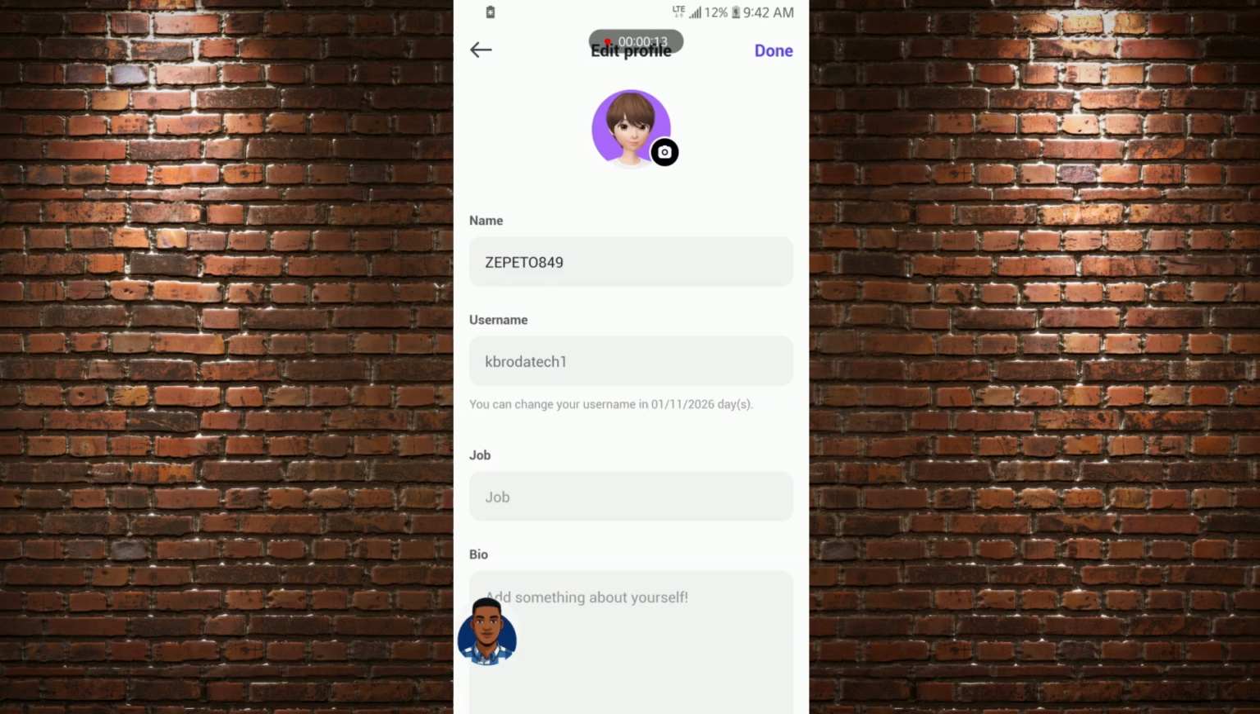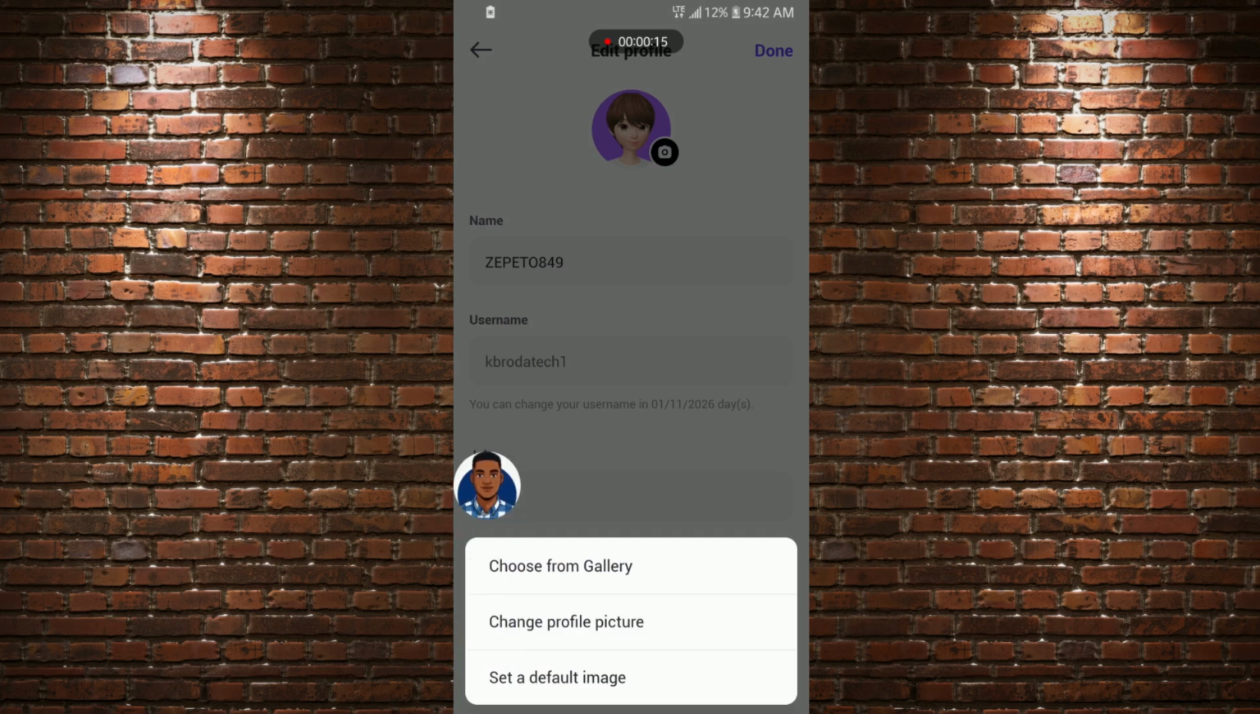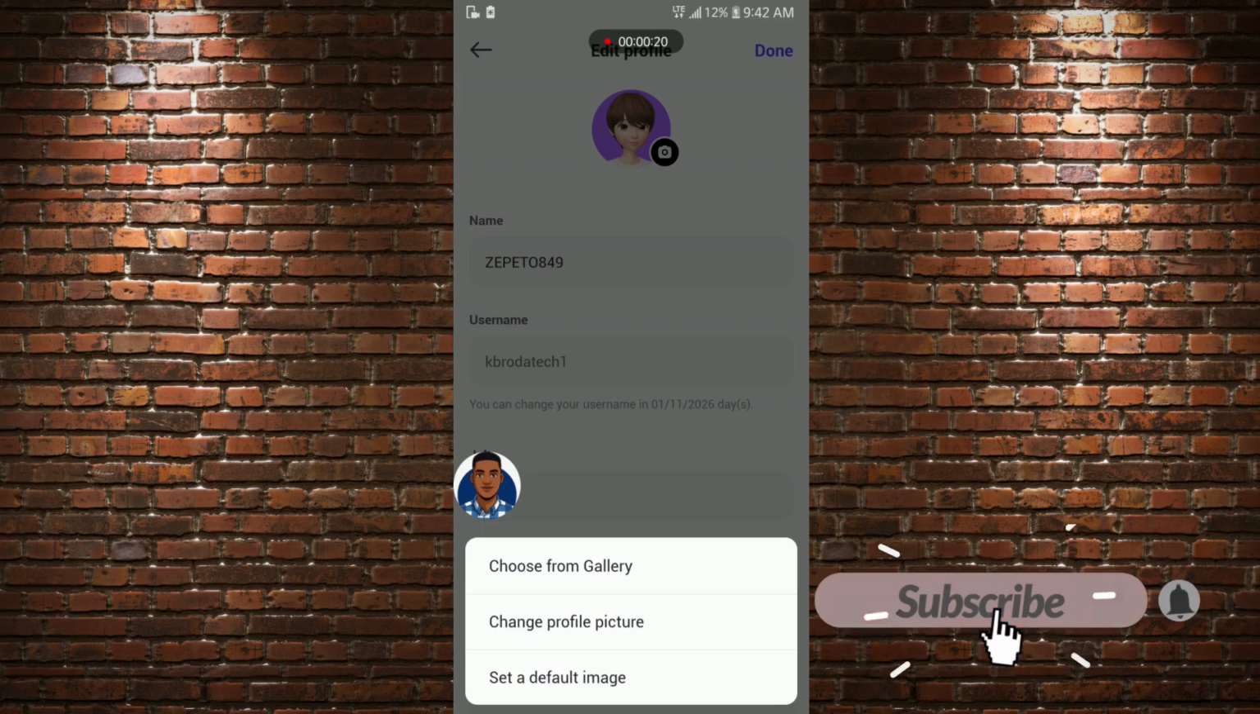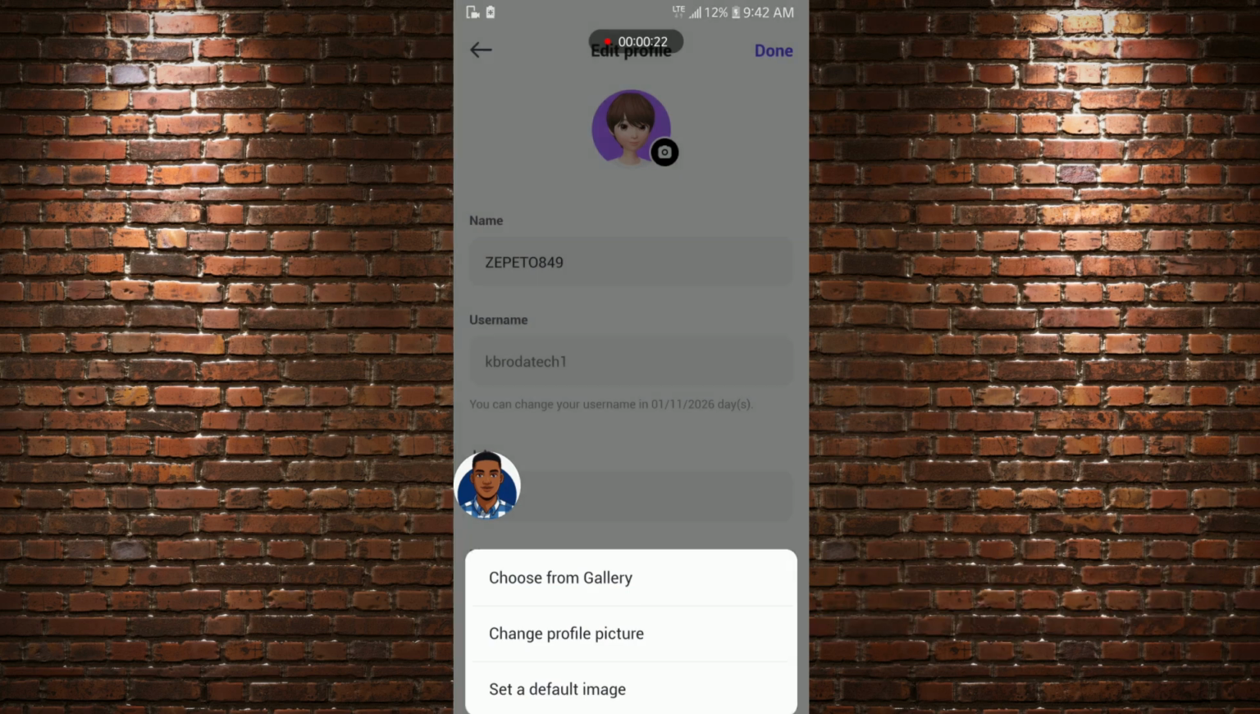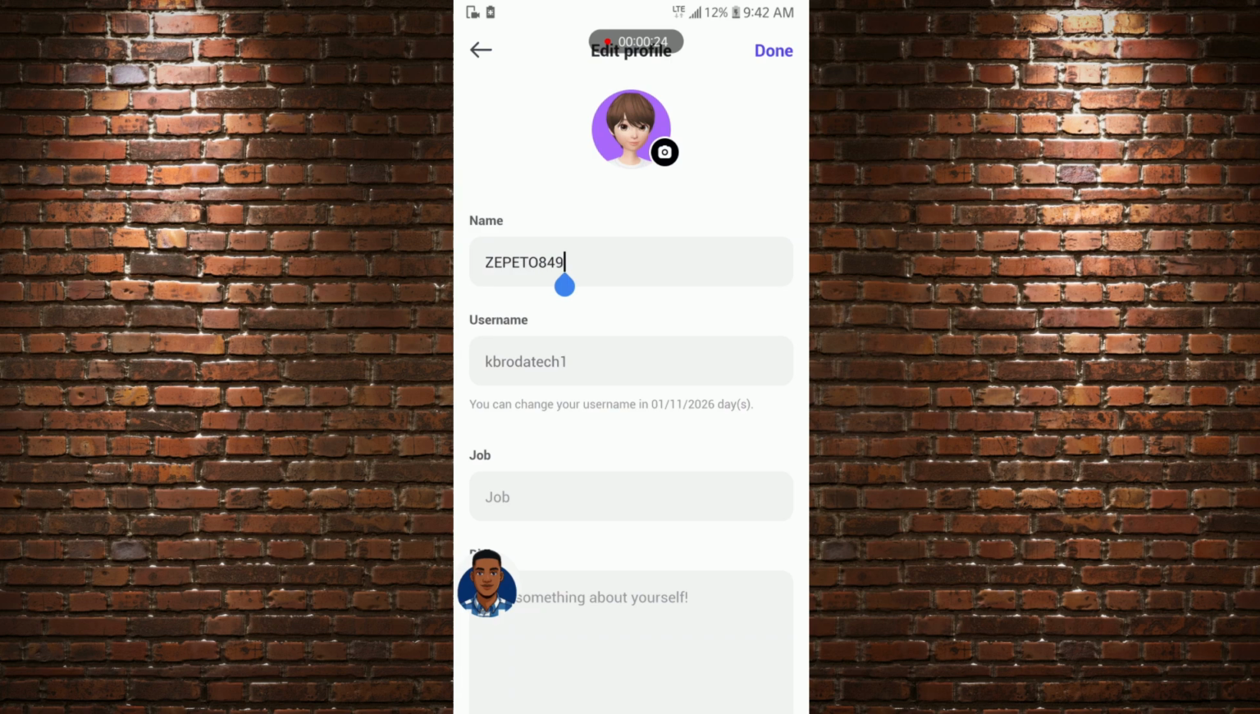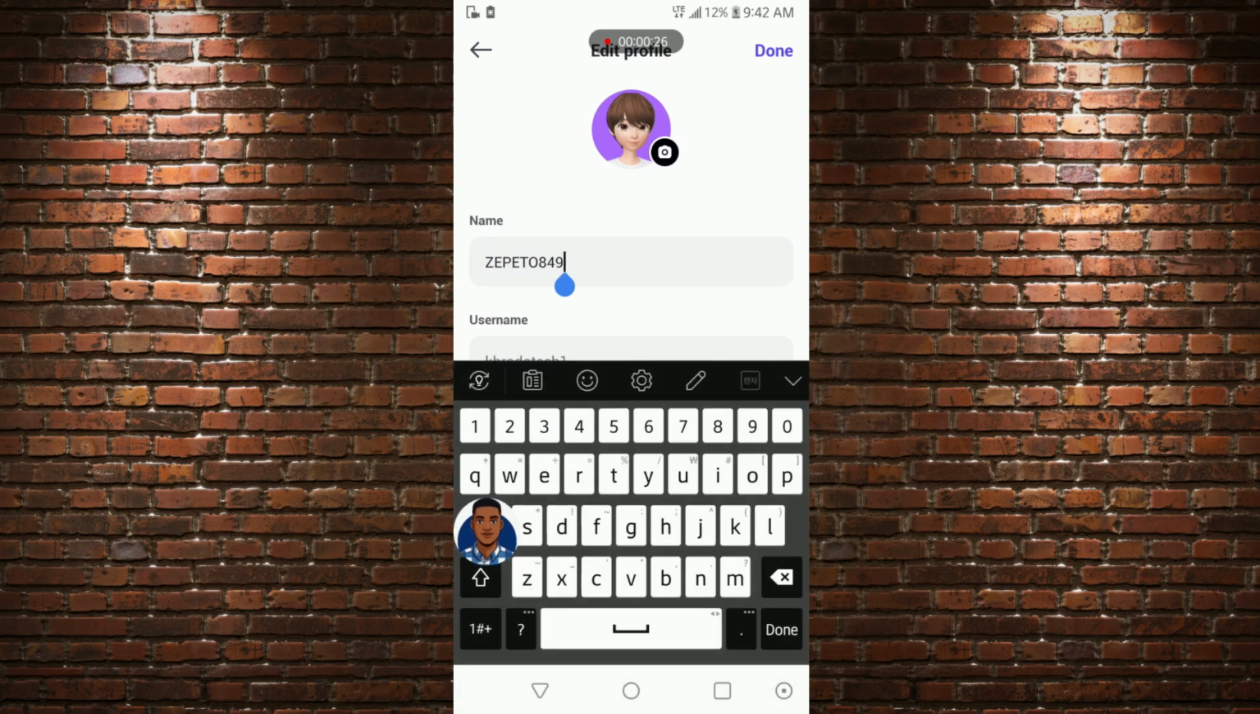To change your profile picture, just tap on the camera there. You can choose to take a picture, or you can just choose from gallery or something like that. So let's try to choose anything, and then you do that, and then you can change your name on ZEPETO. Yeah, so you can choose a name of your choice. So let's make it our channel name, Brother, something like this.